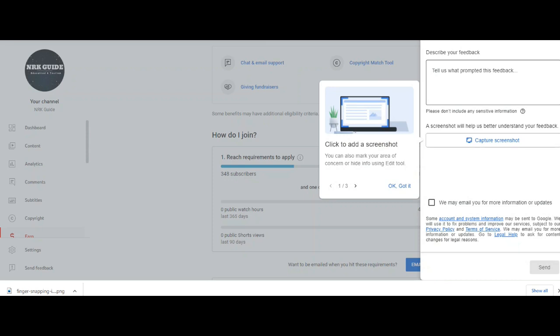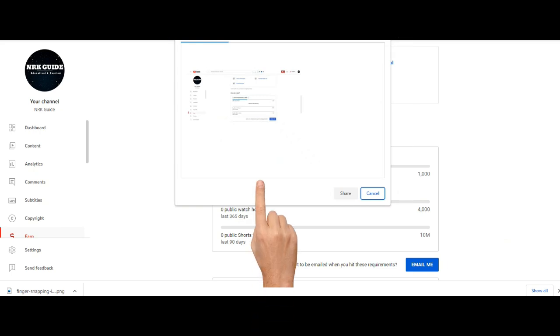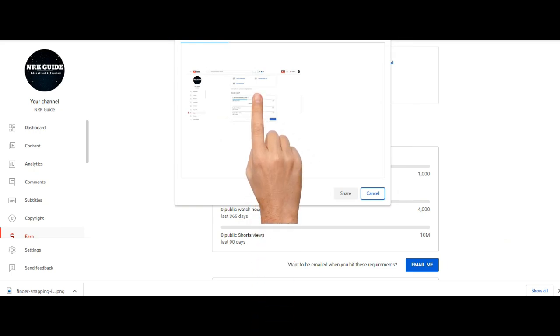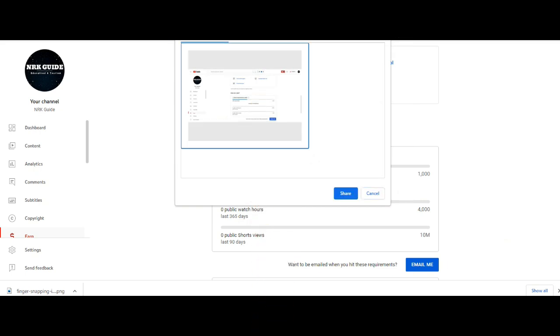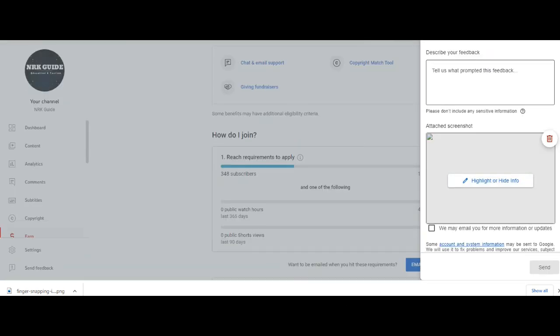There you can describe your feedback and the screenshot. On this small pop-up window, click to add a screenshot. Click on OK. This is the screenshot capture window. You need to click on the center of the page. As soon as you click on the center of the page, share button will be highlighted. Click on the share button. Now screenshot has been attached.